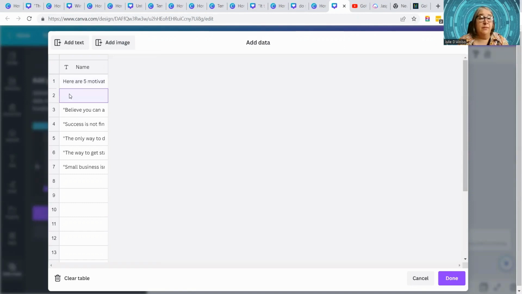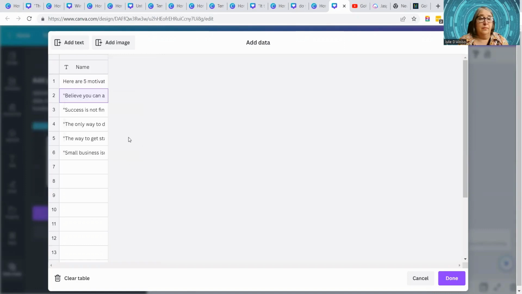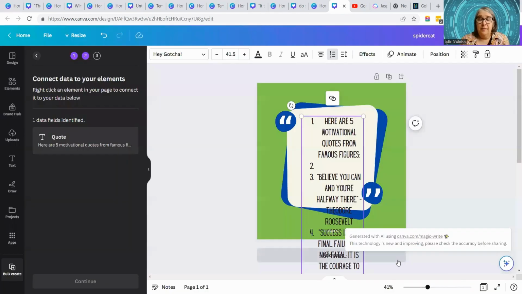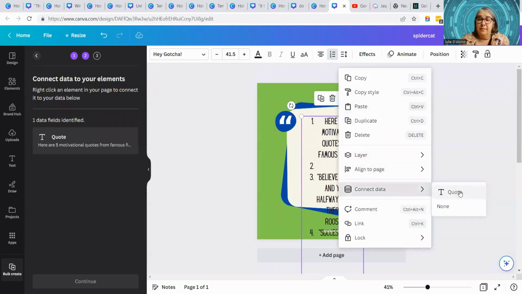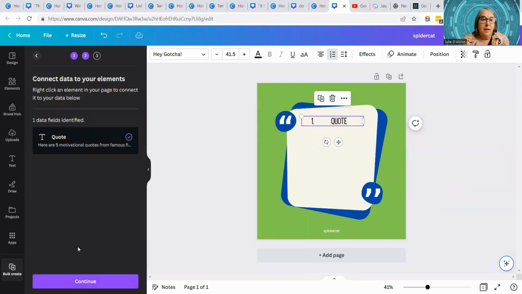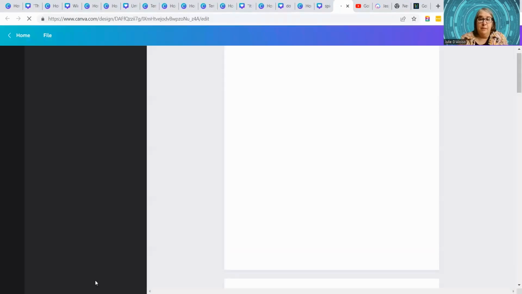Oh, it only gave us 5. Well, that'll work. Change it to quote. Exactly what we're doing. Click done. And then the next step is to select the text box. And there's 3 dots. And we want connect data. And then the last step is down on the left-hand side, we click continue. So, oh, I see we have 6. So it is actually going to, when we click the button, generate 6 images.